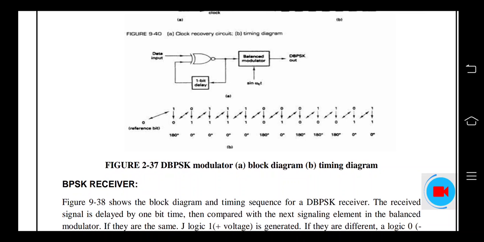Here the main thing is that the phase changes from 0 up to 270 degrees. You can observe 180 degrees and 0 degrees, and the continuation is based on the input binary data. Here the input binary data is 0, 1, 1, 1, 0, a different input binary data sequence. That data is basically delayed by the clock pulse.